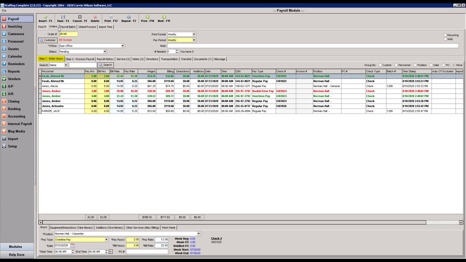Within the Step 1 Enter Hours tab, you can assign positions, enter hours, and review the total wages and billing for the order selected. Once personnel are added with the correct position, you can make changes to the bill and pay rates, add any one-time additions or deductions, add other billable services such as background checks, drug tests, or mileage, manage the dates worked by the personnel, and ensure the pay type being used is correct.